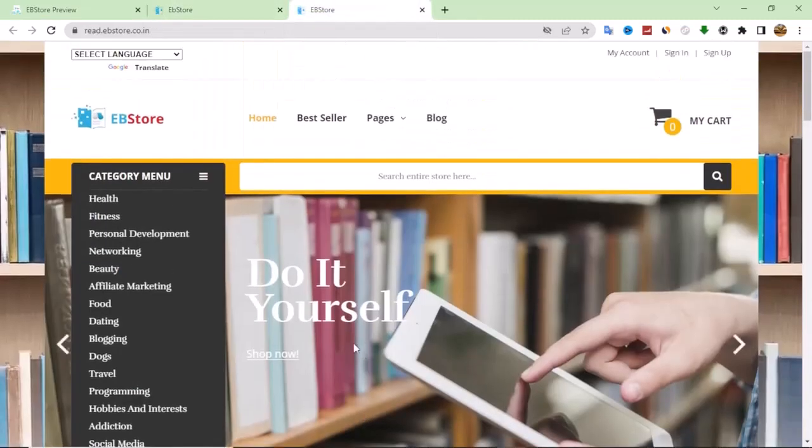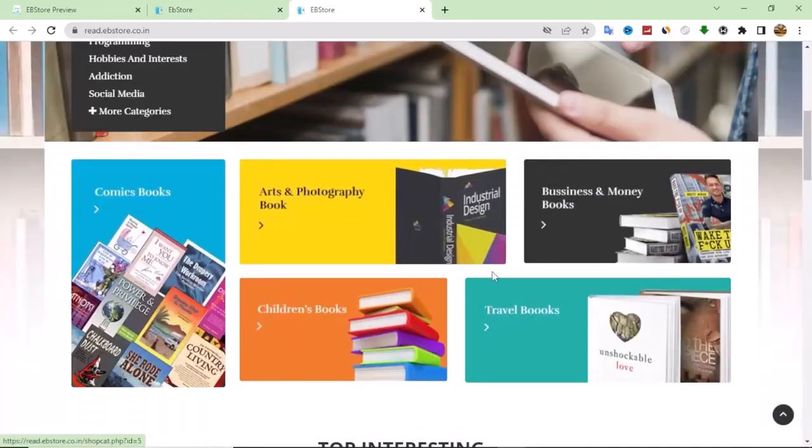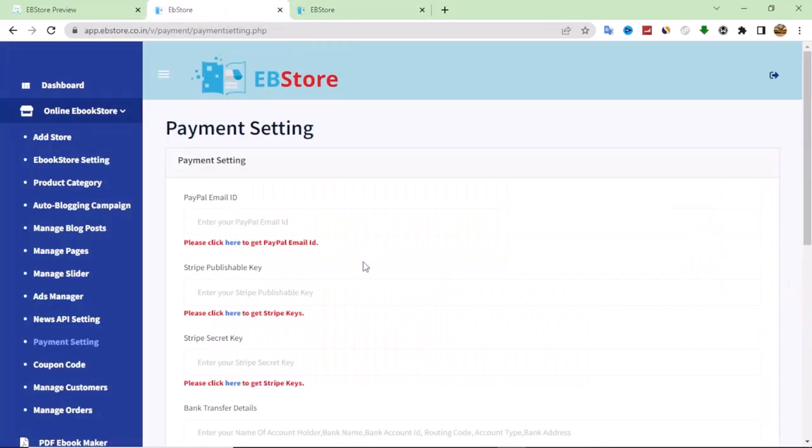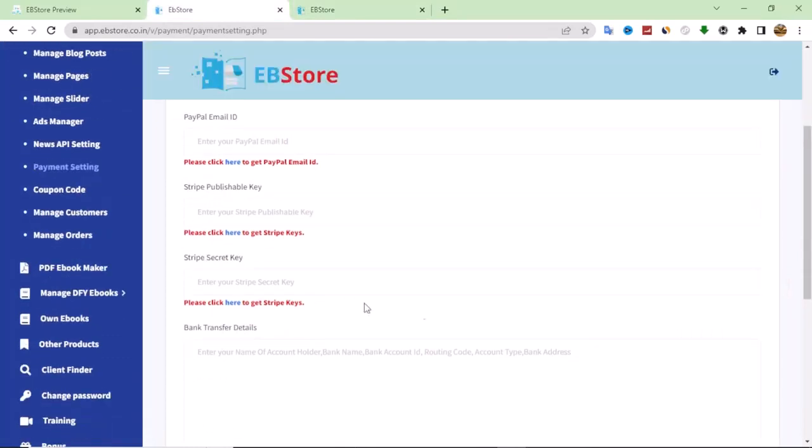And also you can check their PDF ebook maker. You can create your PDF ebook from here. You can upload your own ebook and make it here, and this website will create the PDF ebook for you. So you can make a lot of things through this website.